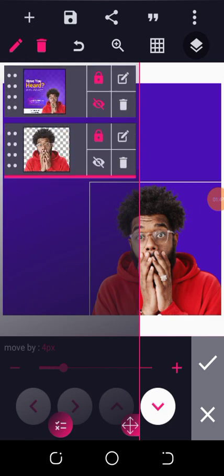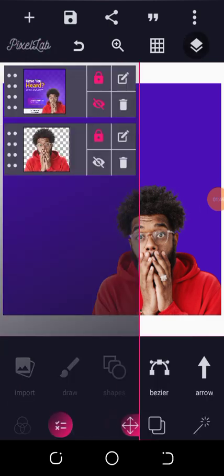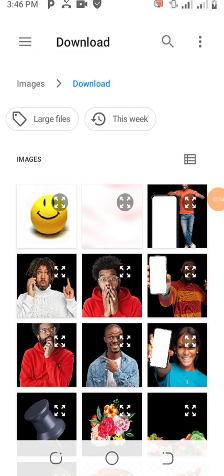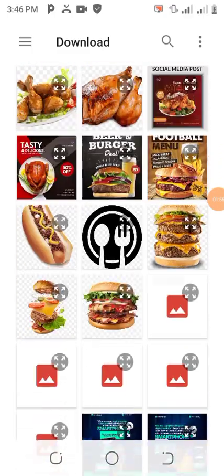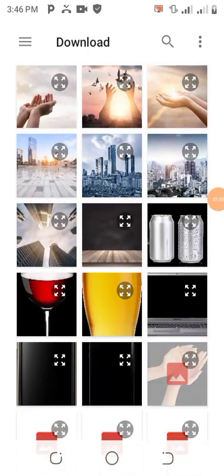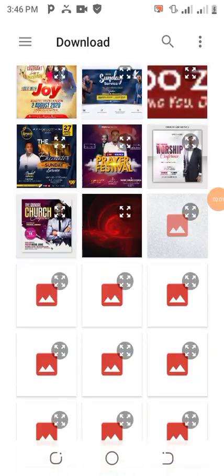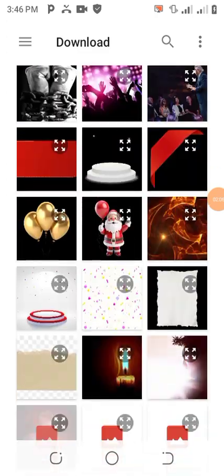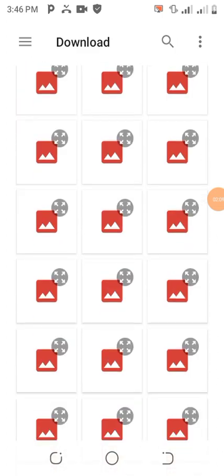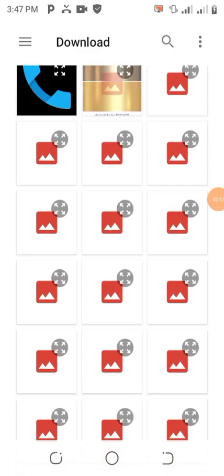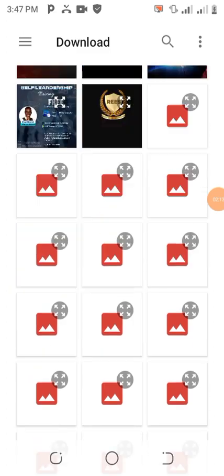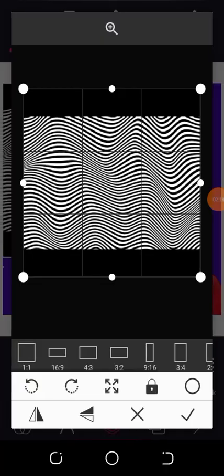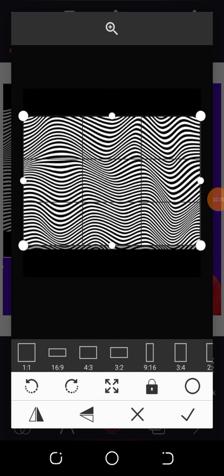Let's bring this one on top, lock like that. And then there is also another resource that I used, something that will add a little bit of noise in the background. It's just too plain and it's not good, so we'll have to add some noise in the background. Let me just import it. This one here is the resource that I used.